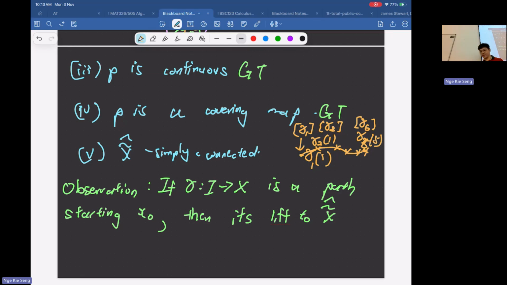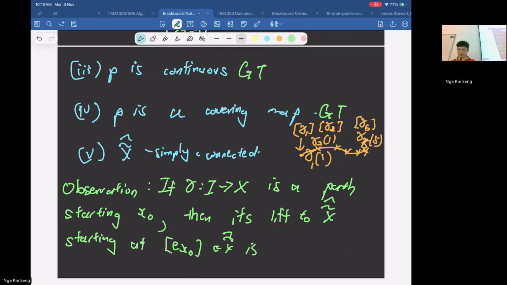How are you going to write that down? Double square bracket. Okay, so let's write it down. You can see that the lift of S naught is a constant path. This one makes sense. Okay.